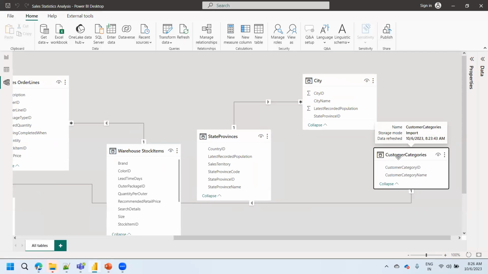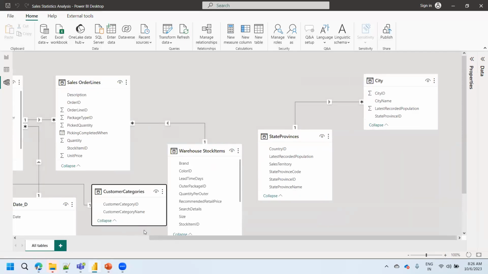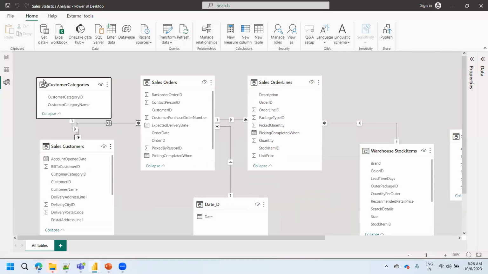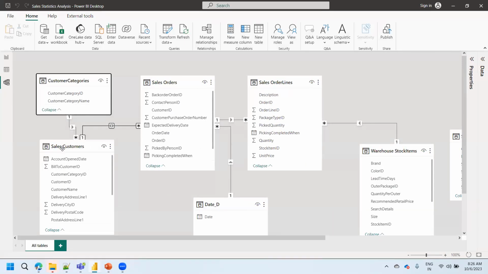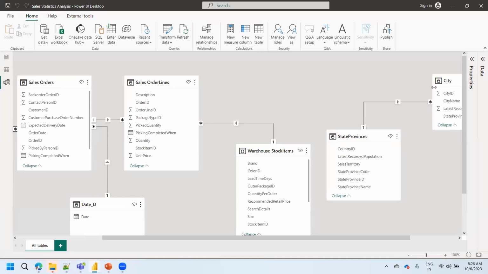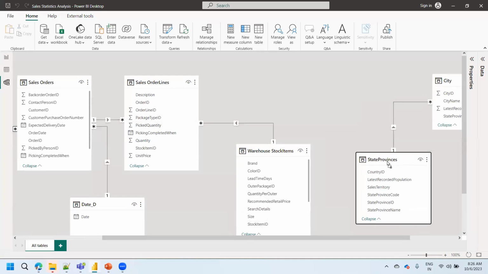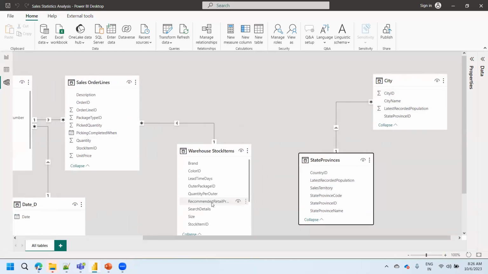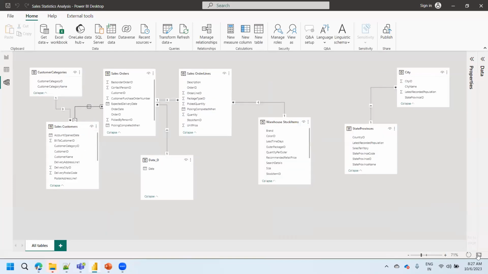As I said, automatically the Power Query engine, the DAX engine, will detect the relationship. So here, customer category automatically got detected. See this, sales customer to the customer category has been detected, based on customer category ID. Correct? So these two tables are not connected. I mean, this city and state province are not connected to your model. These two are connected, but not mapped to your model.